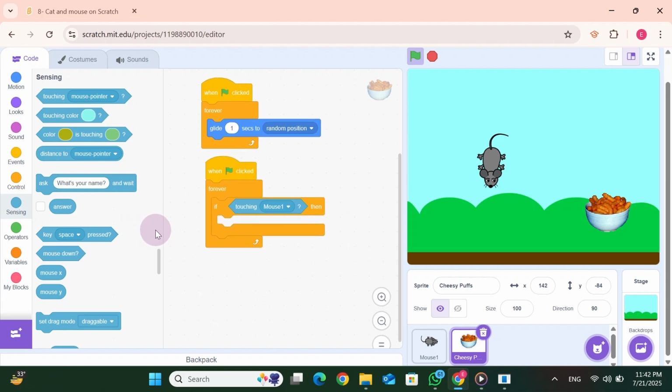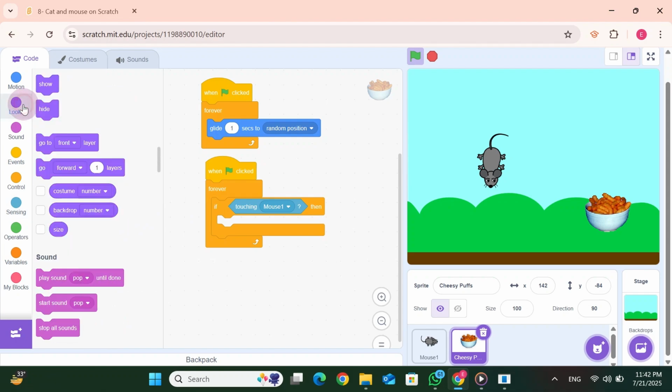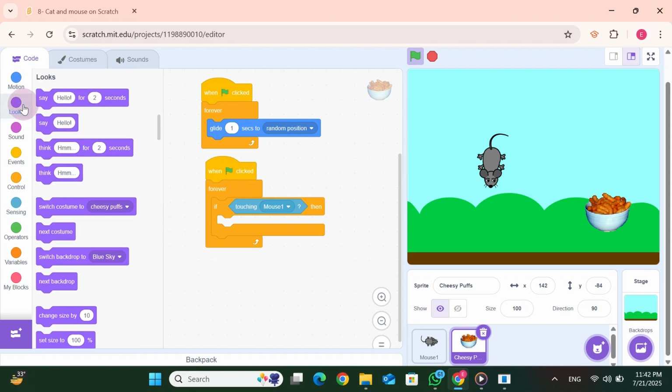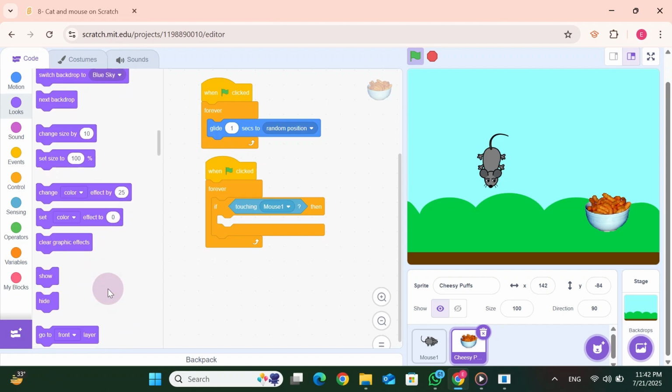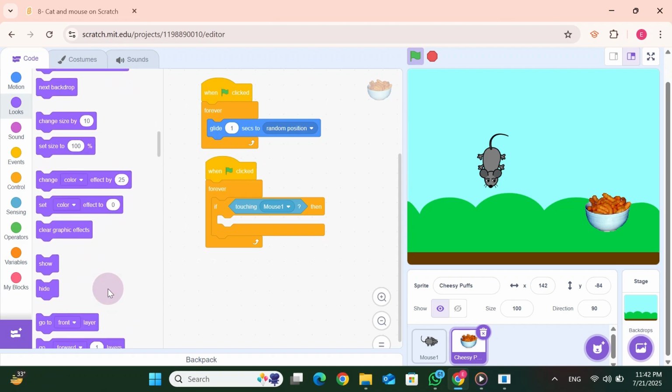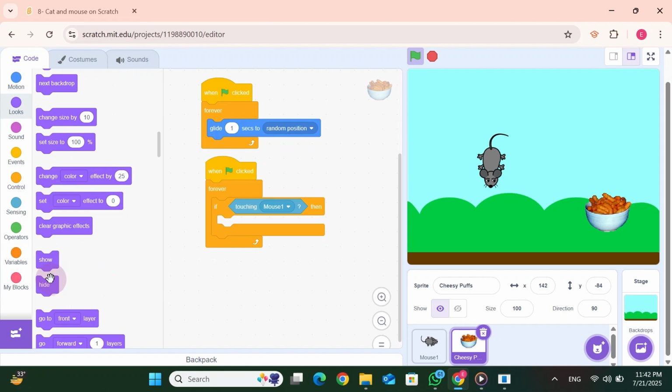Inside the loop, we'll do a few things. First, hide the food. Then change the score. Then go to a new random position, wait 0.5 seconds, and finally show the food again. So let's do it step by step. To make it hide, go to looks and add the hide block.